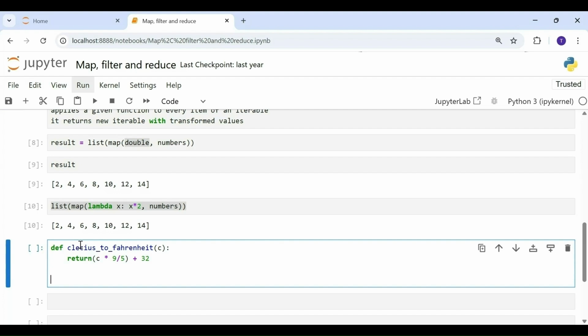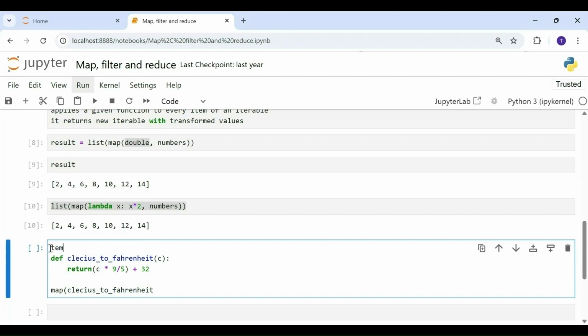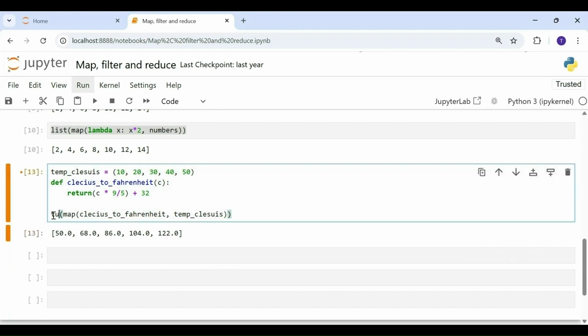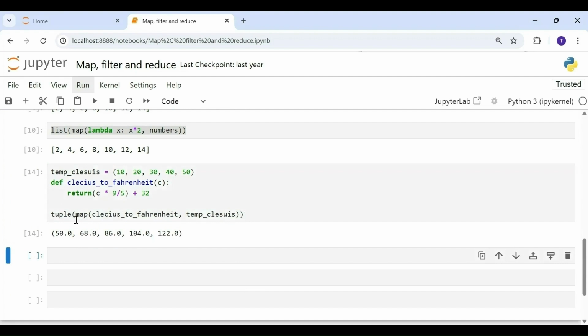So here again, we'll say map, pass this function. And let's say this time, let's just create a tuple where we have all these temperatures in Celsius. I need to convert it to list. And this is what we are getting. Let's say we wanted our tuple back. We could have used tuple function here.